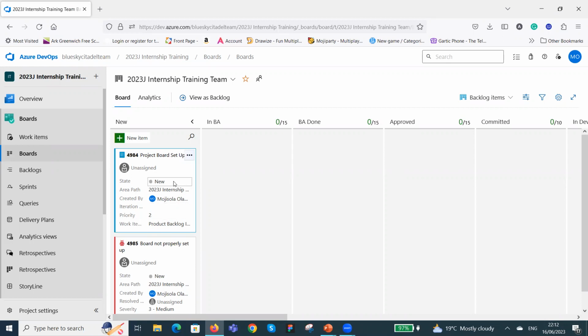You know, the state is new, you can see. The area path is showing you the name of the project as the area path. Created by, you can see my name there. So the BA that creates this will be the one showing there. Because we're not in any sprints now, that's why the iteration is not showing anything. Remember, while we were setting it up, we clicked on show empty fields, even if it's empty. That's why you're seeing it there. The priority you can see is 2, and the work item is saying it is a product backlog item.